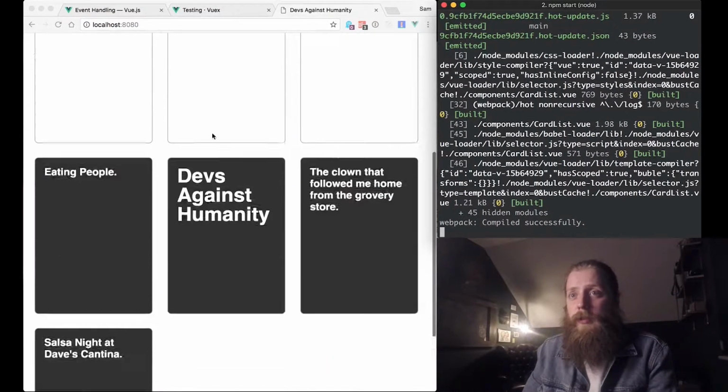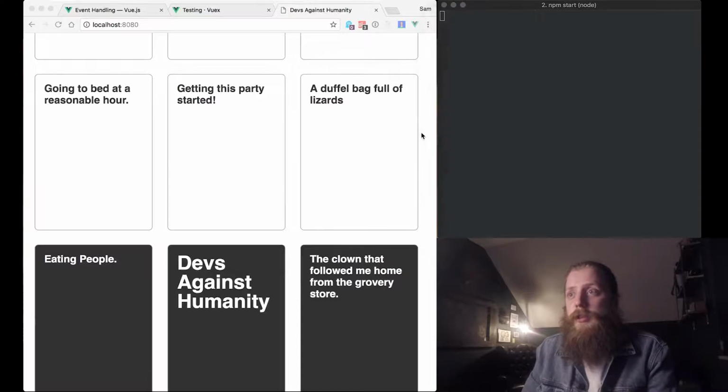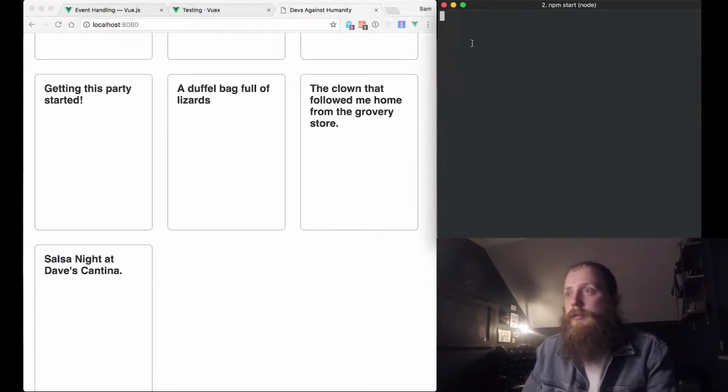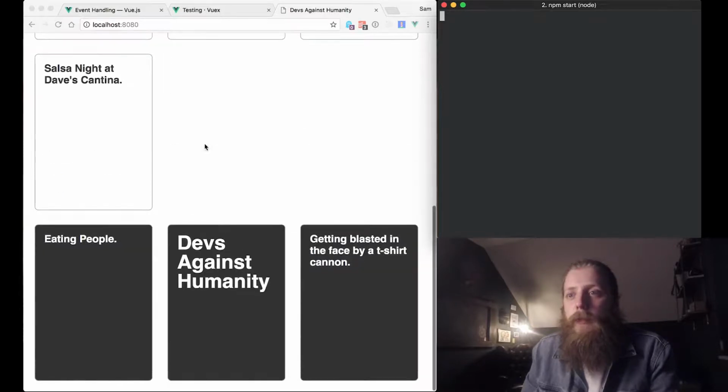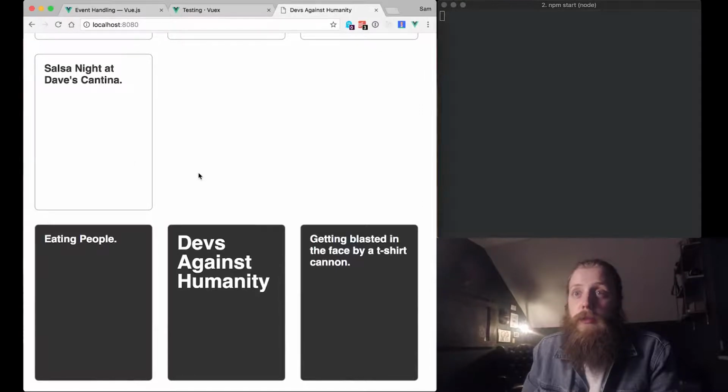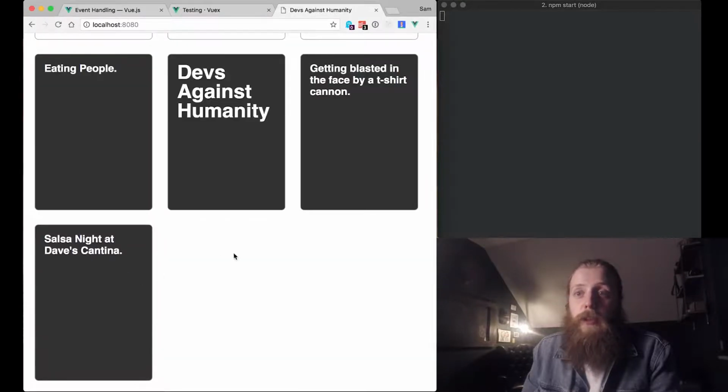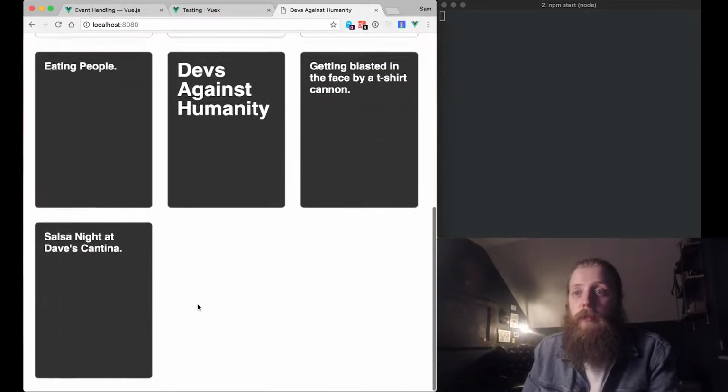So what we have done is, I'll just refresh this. Oh, I don't know what I've done at my window here. Let's not worry about that. When you click on a white card, it moves it into black cards. So there you go, nice and easy.